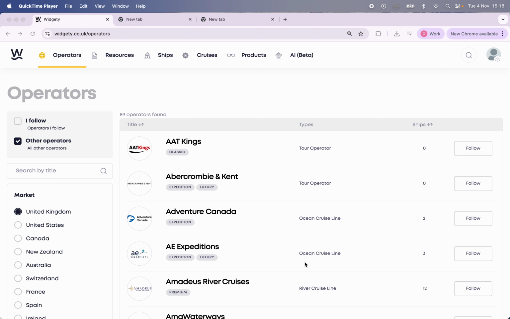We can use these new embeddable codes to highlight an operator or a ship, to share last-minute cruise offers, or to show all cruises to a specific destination. This is all done via your cruise and tour search embed code, meaning you do not need to contact us at Widgety to create new codes or links or anything like that.